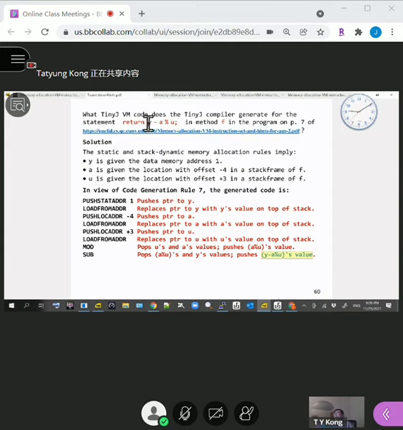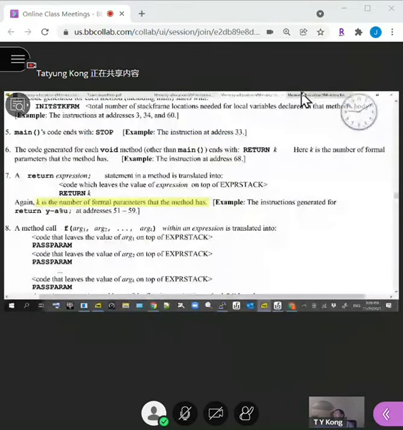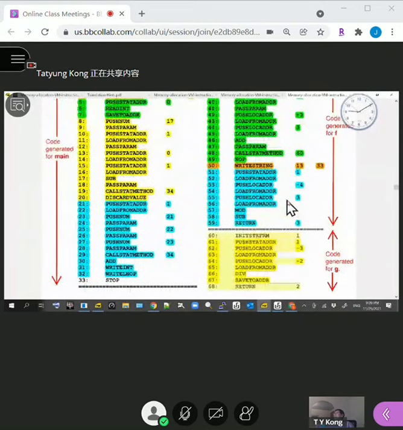And so that's the code that leaves the value of this thing on the stack. And now we need the return 3 to return control to the caller, like this. All right, so what I've just done is I hand translated lines 51 to 59. That's what's just been done.